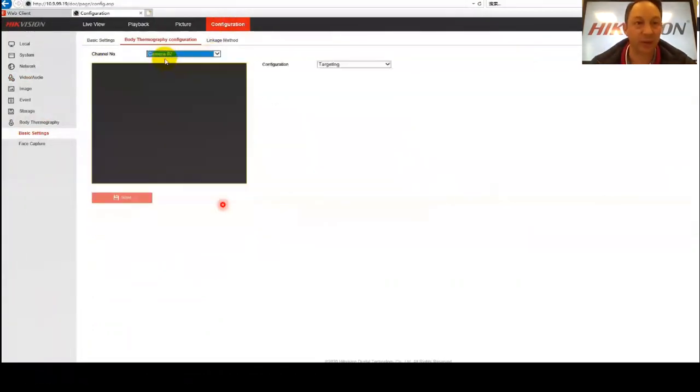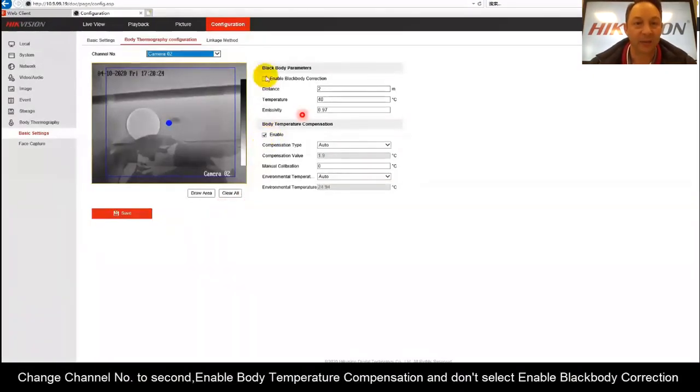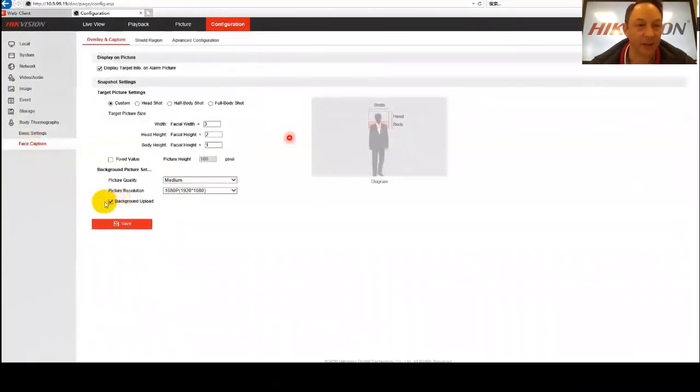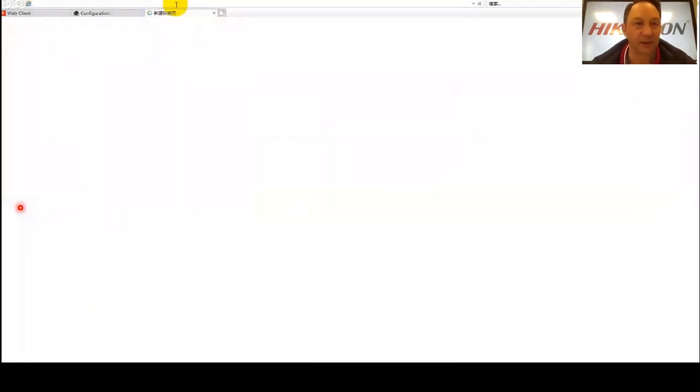Camera 2 will be your thermal camera. There we go, there's a thermal camera. And we obviously want to do the temperature compensation. Over there is the temperature compensation to set it up to do the measurement of the temperatures. And then faces. Background upload means that the camera will upload these faces to the DeepinMind NVR in the background.